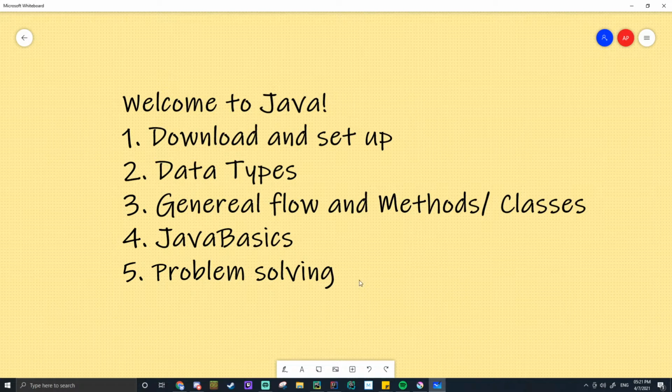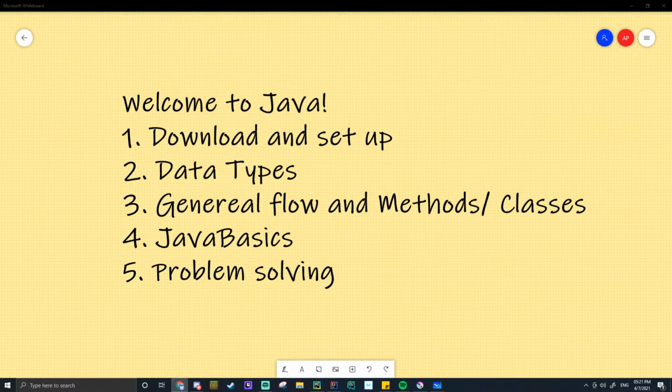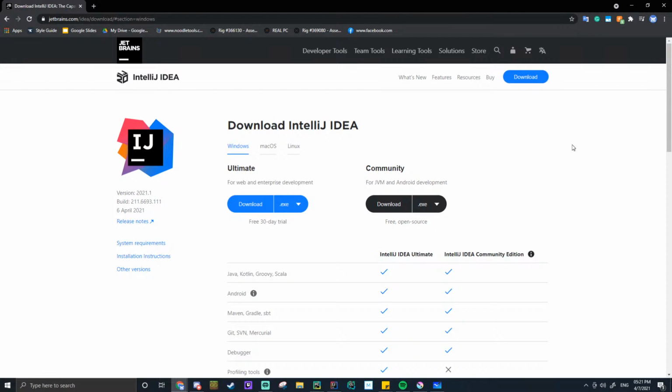Let's see what we've got in store for ourselves today. So first of all, IntelliJ IDEA. Get the community version. Install it.